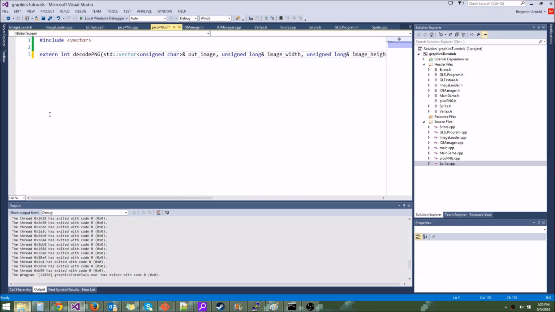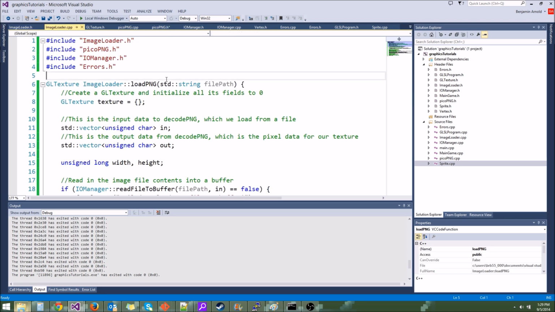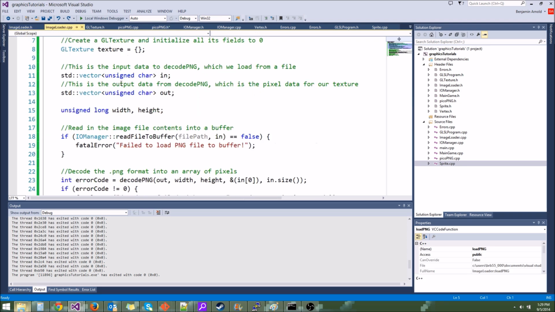First of all, if you go to the decodePNG declaration, I forgot to put a semicolon. Now, y'all probably didn't forget to put a semicolon, but if you copy pasted my code, you may have forgotten to, and it would have given you a really weird error actually in another file. So that fixes that.